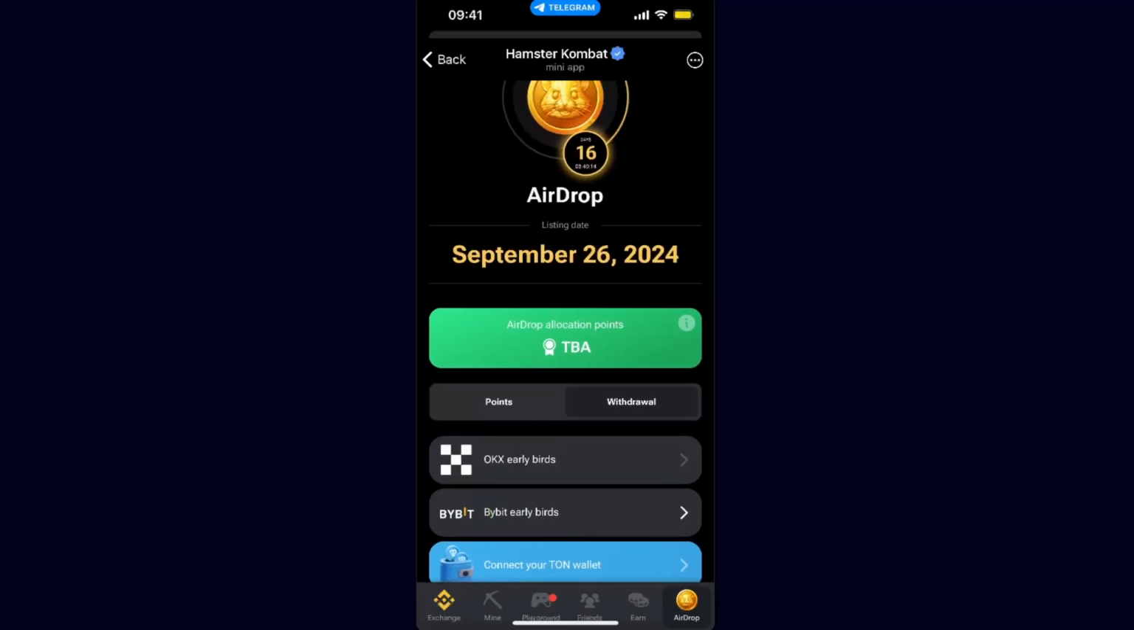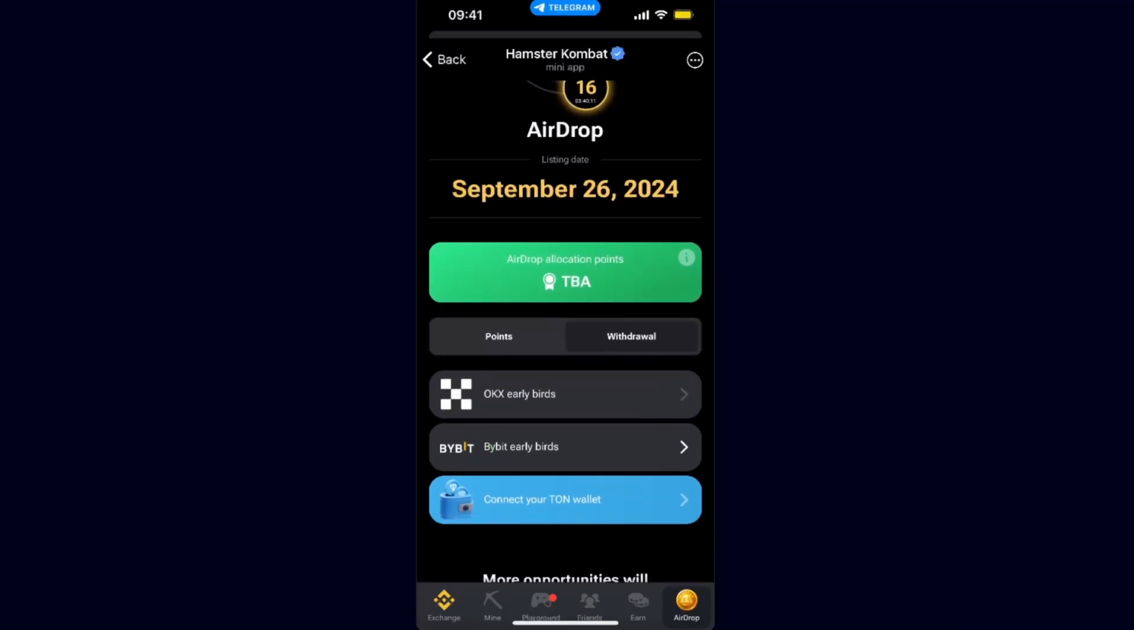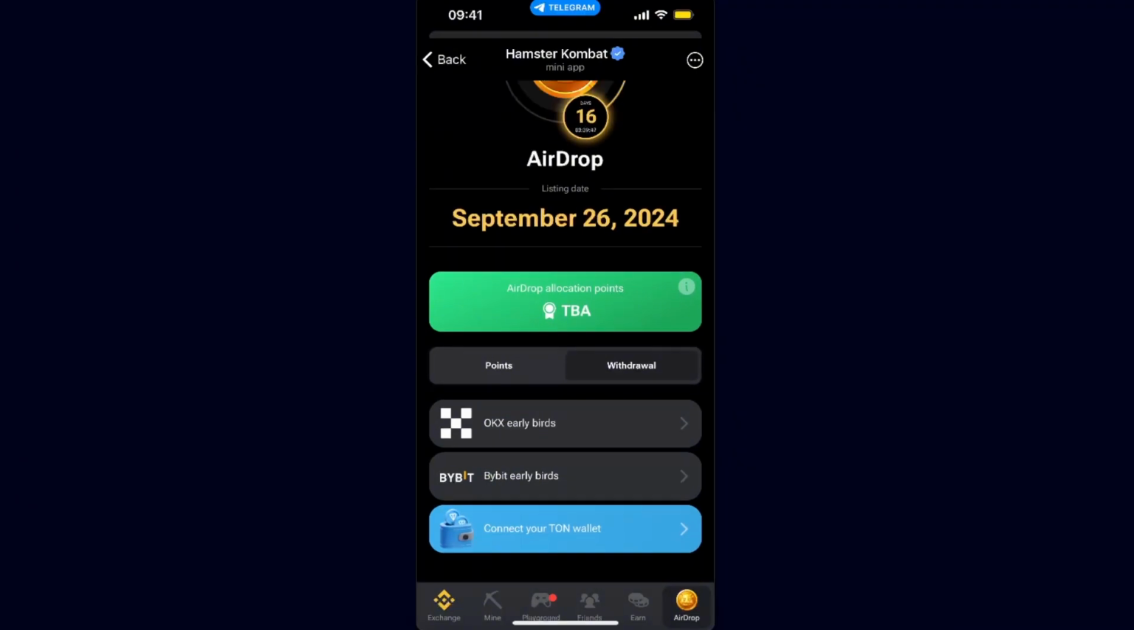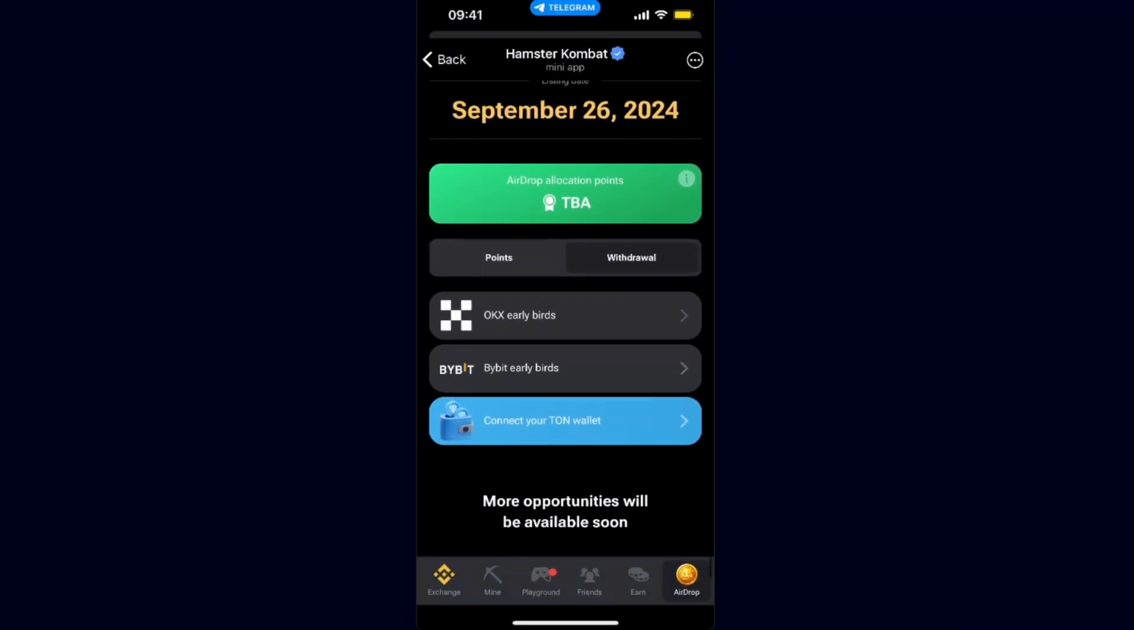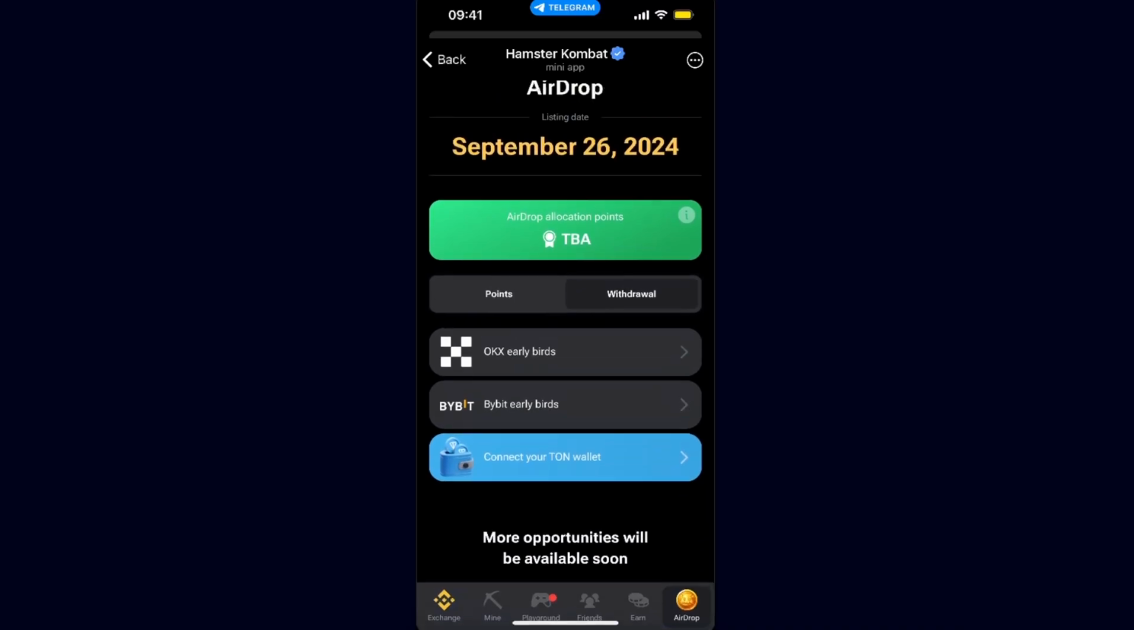As you can see, the withdrawal is OKX and Bybit. You can also connect your OKX or Bybit and connect your Tonkeeper wallet, or some other. So OKX and Bybit, as you can see, is early birds, so I would suggest to use one of those.